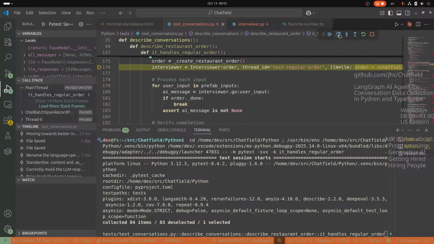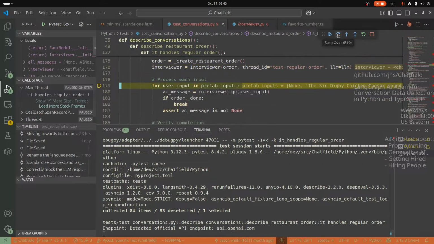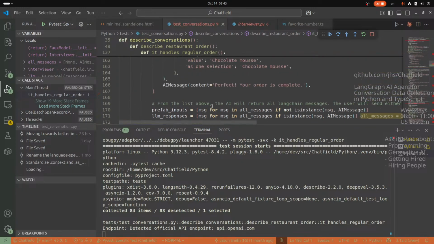Okay, let's just keep stepping through. I still don't know exactly what the bug is. So here's my prefab inputs. Oh, I see. Okay, cool. So the prefab inputs comes here, and then the LLM responses is, what is it? AI message. Okay.